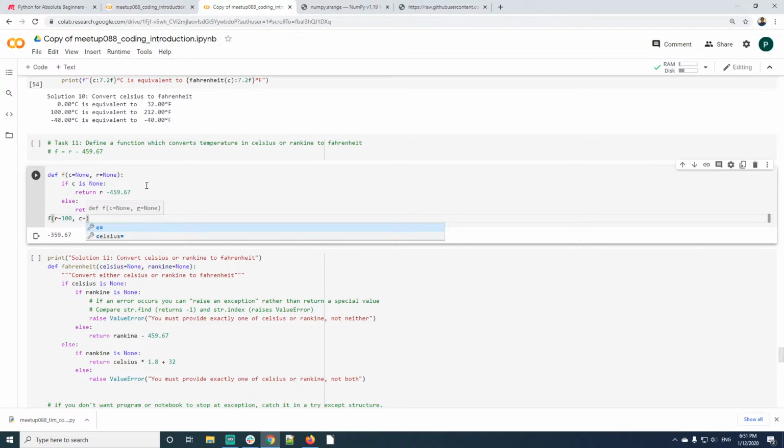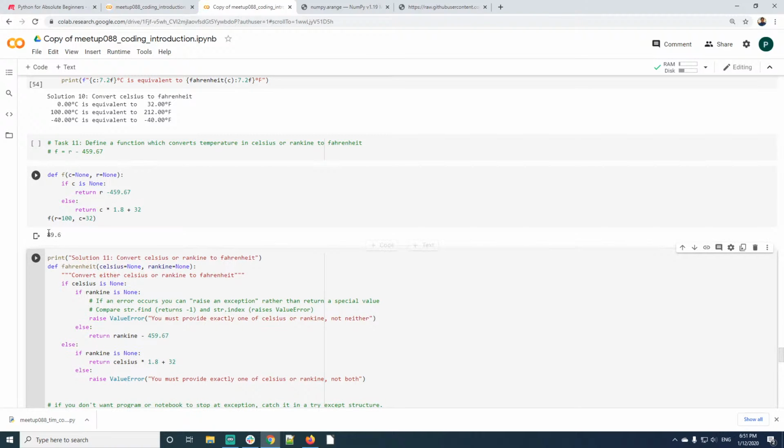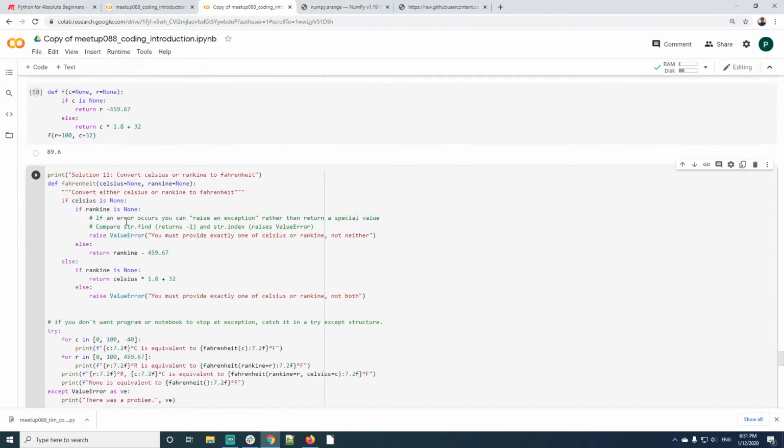C equals 32. And that's given us the Fahrenheit equivalent of 32 degrees Celsius, but really not telling us why it's done that at all. So if we look at the solution, we see a better way of doing that. If Celsius is none, and if Rankine is none, then we raise an error to say you must provide one of them, else return Rankine, otherwise we do that calculation.